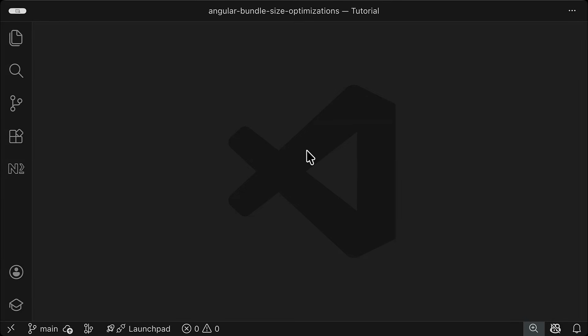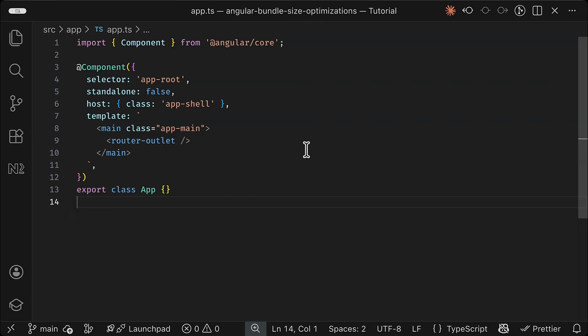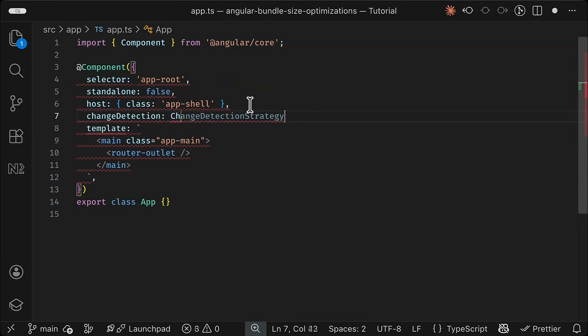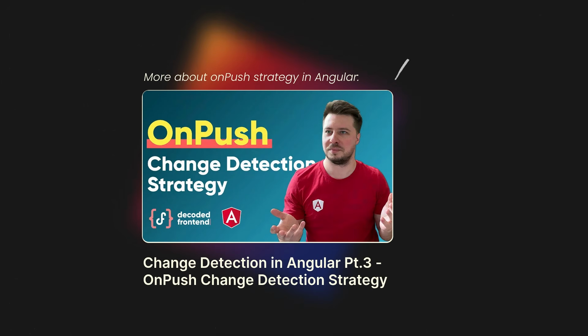The migration to Zoneless is simple yet challenging. The most challenging, though not required but highly recommended part is migrating all your components to the on-push change detection strategy if you are not using it by default. If you are not confident in this topic yet, you can learn more in my other free video on YouTube.